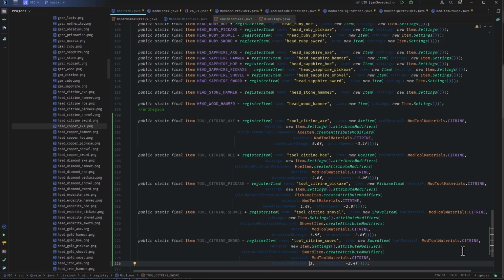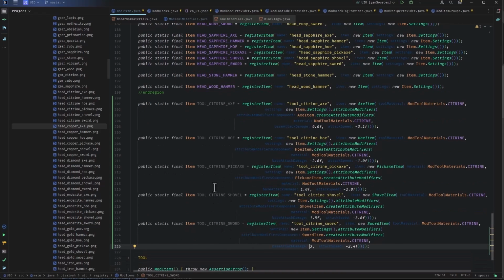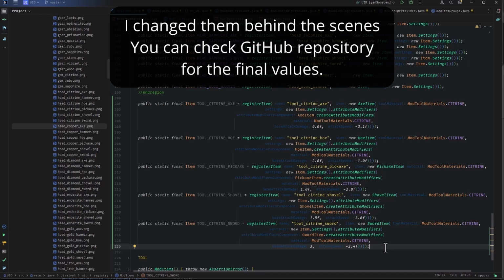Okay, these are the base Citrine tools. Basically, what I did is just copy the vanilla and just change the mod tool materials. If you want to, yes, you can change these base attack damage and attack speed, whatever. I'm keeping them as they are.